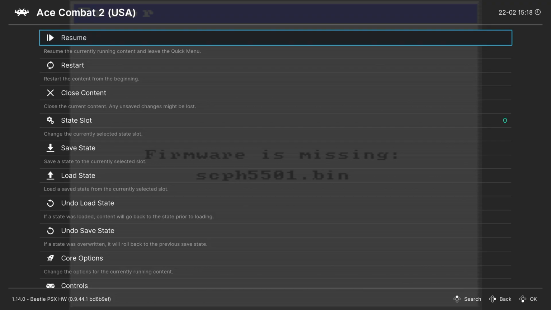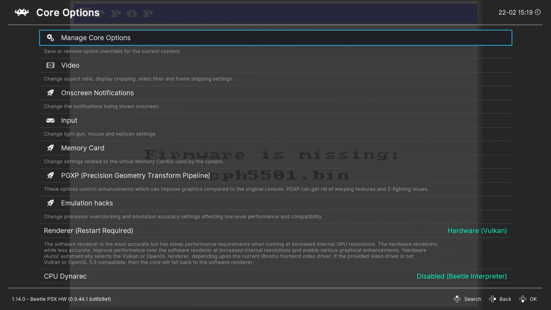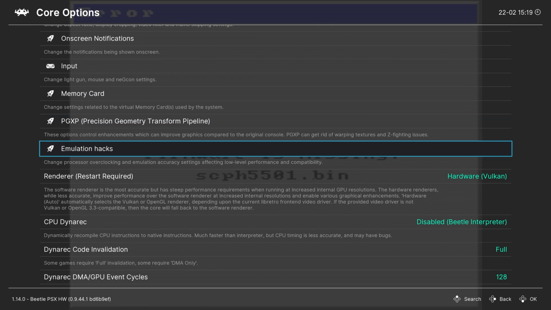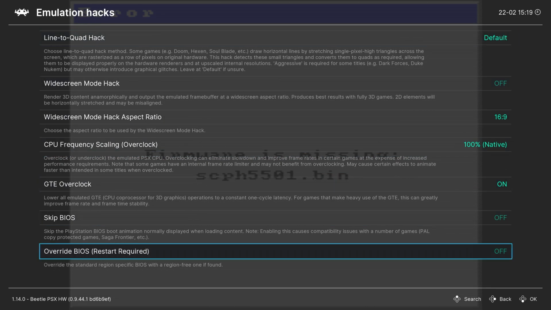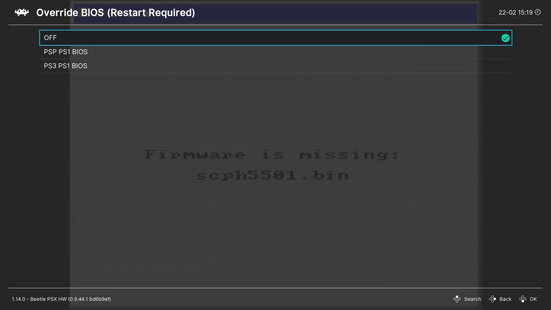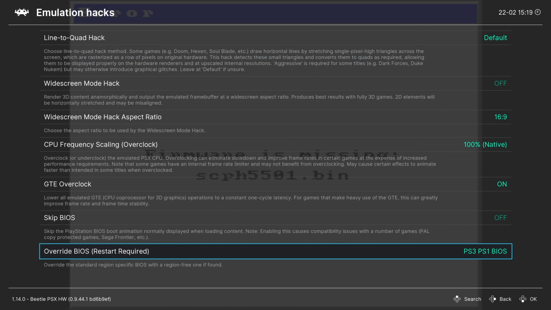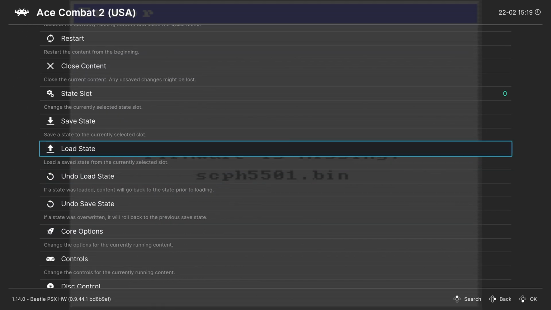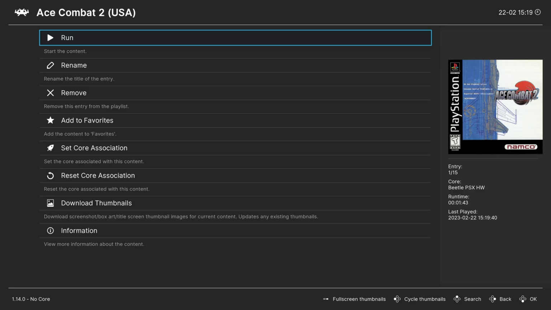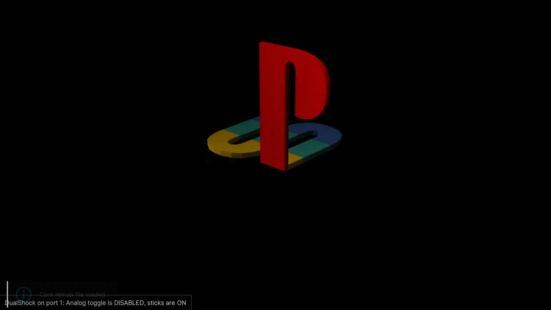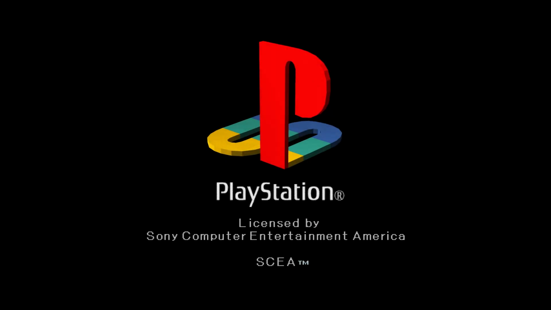So if I go into my quick menu, core options, navigate down to emulation hacks, and enable the override BIOS file hack here, as was previously mentioned. And we are using a PS3 PS1 BIOS file, so that's the option that we're going to select. Now again, this requires a content restart, so that's fine. We need to restart it anyway, because it didn't load anything. And this time when I load up Ape Escape 2, we are greeted by the PlayStation boot up logo, and our game loads as normal.